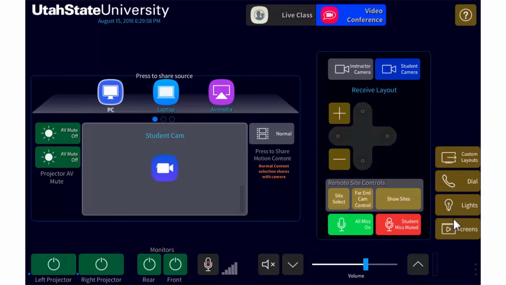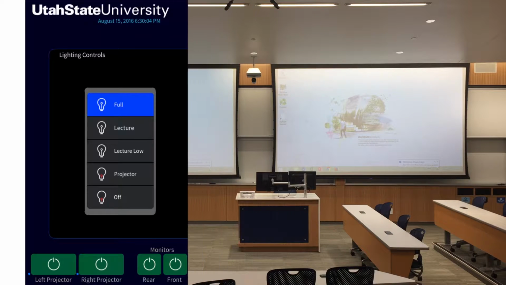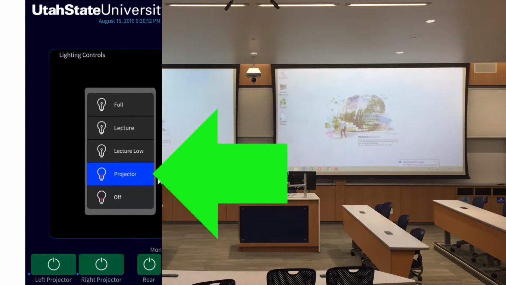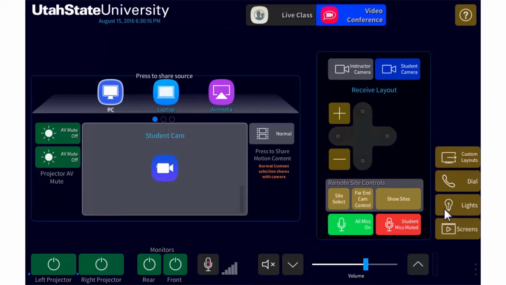Above the Screens button are the lighting controls for the room. Use these to adjust the room lighting. In this example, I'm using the projector and want to dim the lights in the front of the classroom to make it easier to see the projection. To do this, I'll select the Projector Light setting. To exit out of the lighting controls, press the Lights button again.